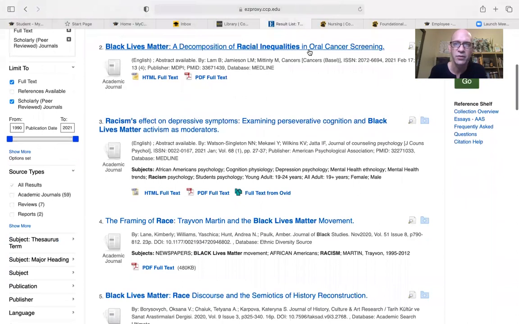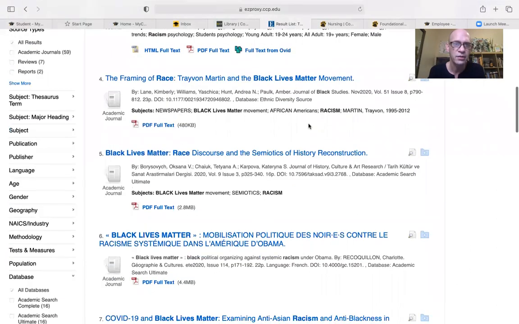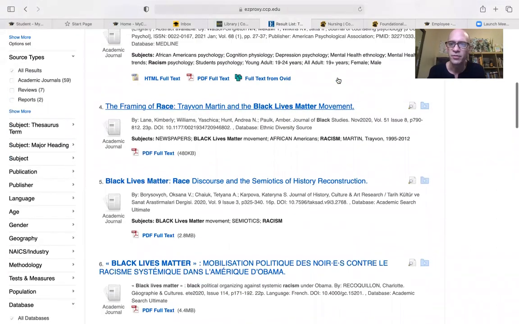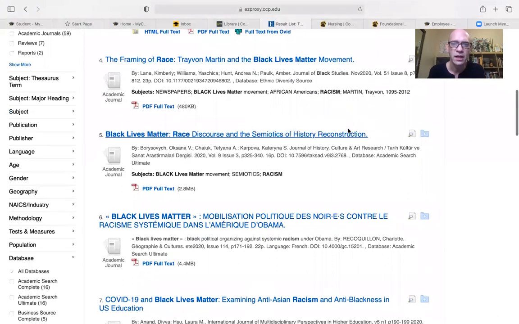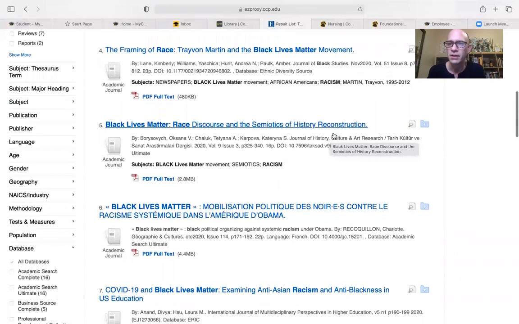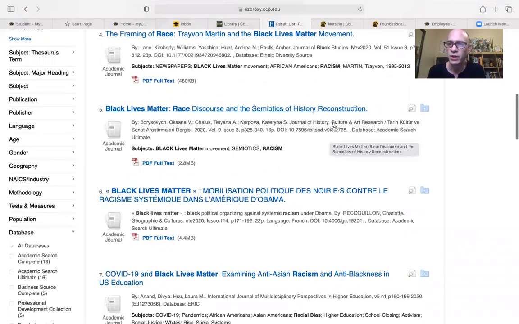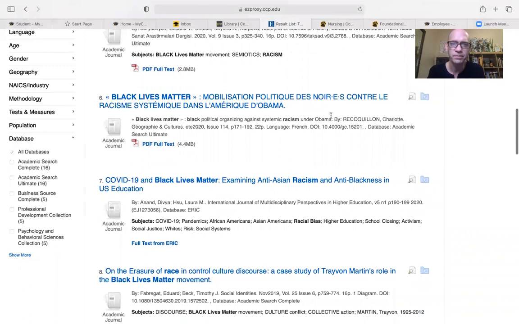That second one does not really relate to the topic. The second one seems to be racism's effect on depressive symptoms, examining perseverative cognition and Black Lives Matter activism as moderators. Interesting. Movement. I would definitely look at that. This seems like it's less in the realm of sociology and more in the realm of the humanities, so I'd skip that one.